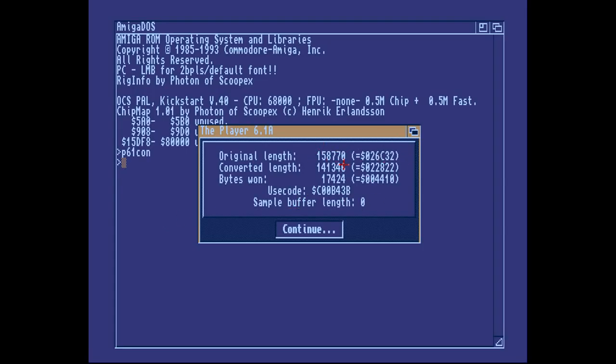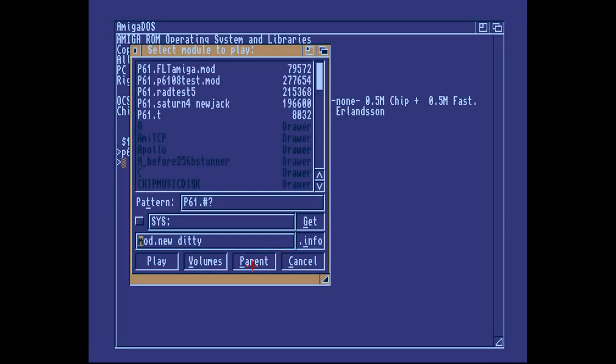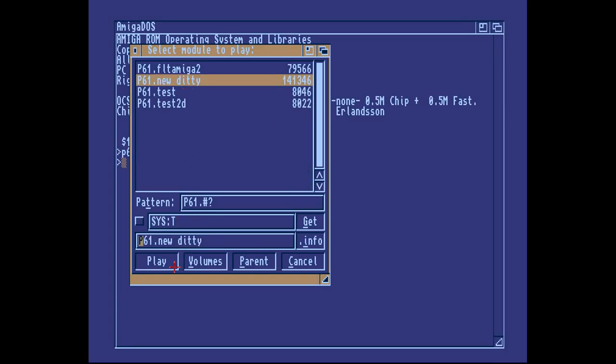So it was already pretty tight. That means we did our job well, I think. This is the use code. It's also present in the comment for the file. If you didn't know before, all files on an Amiga can have comments. Not sure if they will show up in WinUAE, but we'll have a look. Continue and play a module, get your module there, play it.